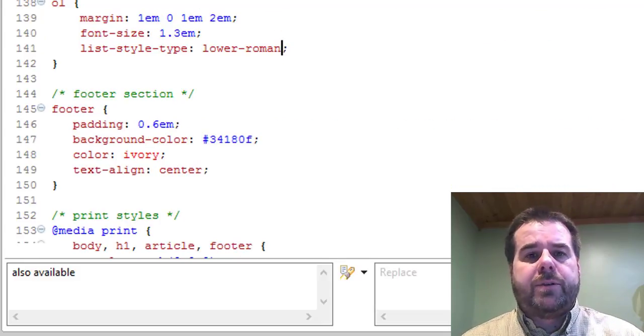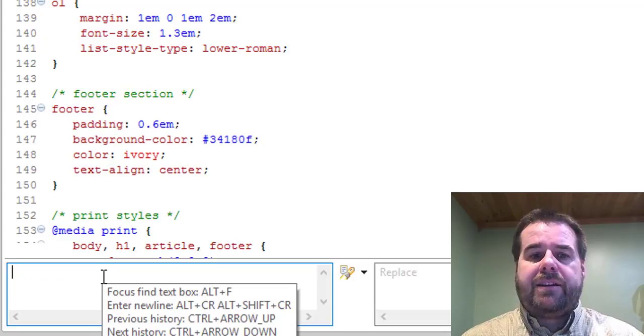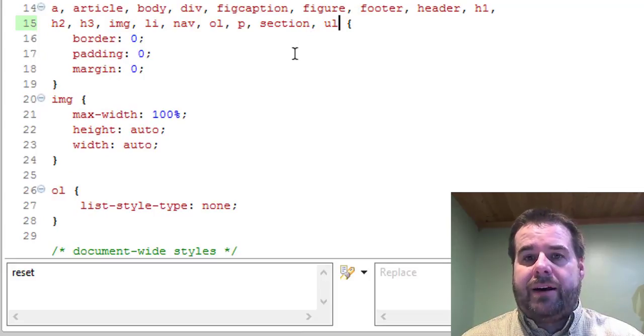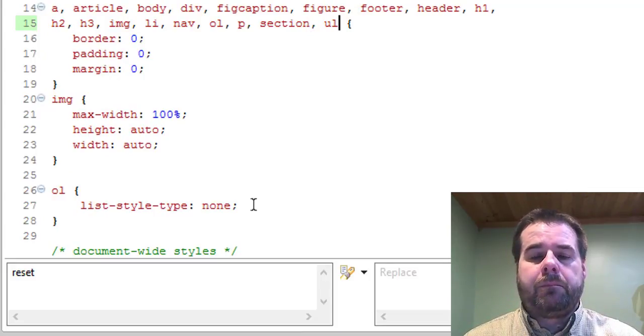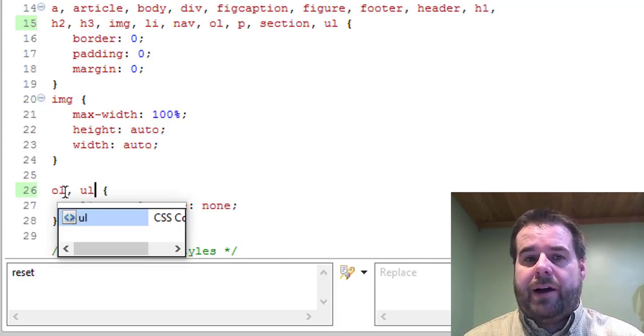Then let's go to the actual CSS file. And we're told here to look for something real specific, and in this case the reset area. So we're going to look for the reset comment, and then we're going to add the UL element to the border, padding, and margin reset. Then we're going to find the place where we reset the list style type. Remember, we did that for the OL earlier. Here we're going to add the UL.